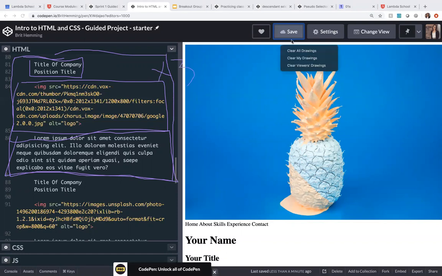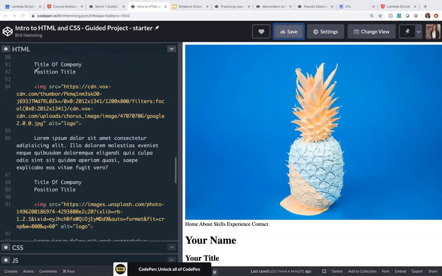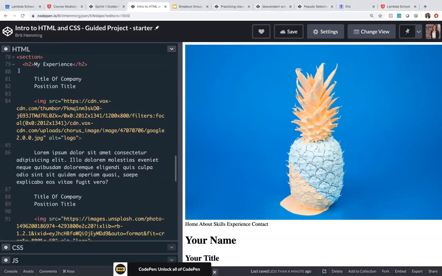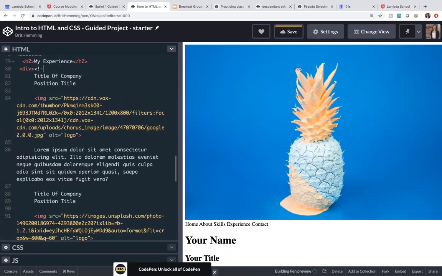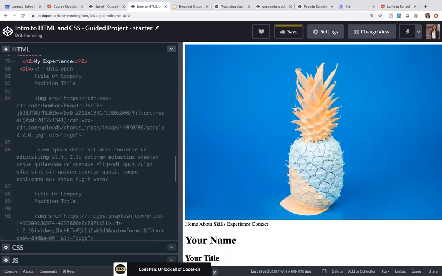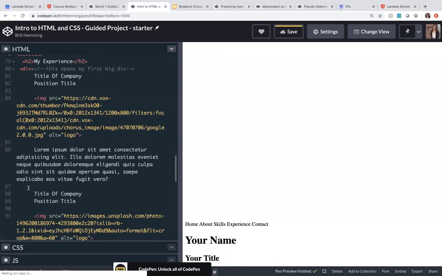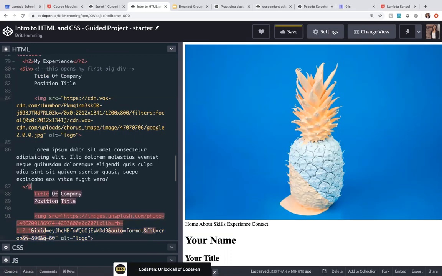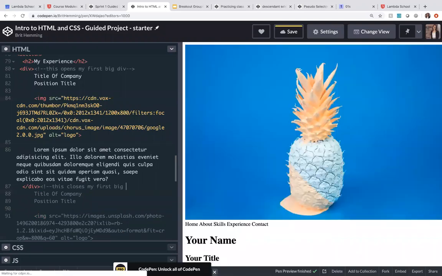Okay, let's mark this up together. So we've got a div here, and I'm gonna write a comment so that we can see where it stops and starts. So this opens my first big div. Okay, and I'm gonna close it down here. This closes my first big div.